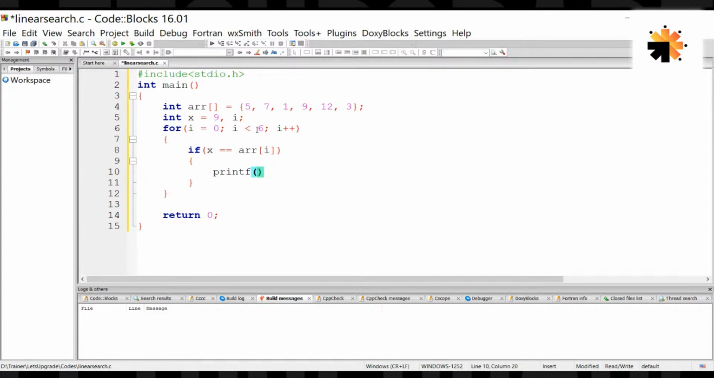element found at index %d, i, right? i is the index, and what we can do, we can actually break the loop because I don't want to compare anymore. I have already found the element which I'm searching for, so I don't want to continue the loop anymore. So I would just break from the loop. I'll come out of the loop, sorry.